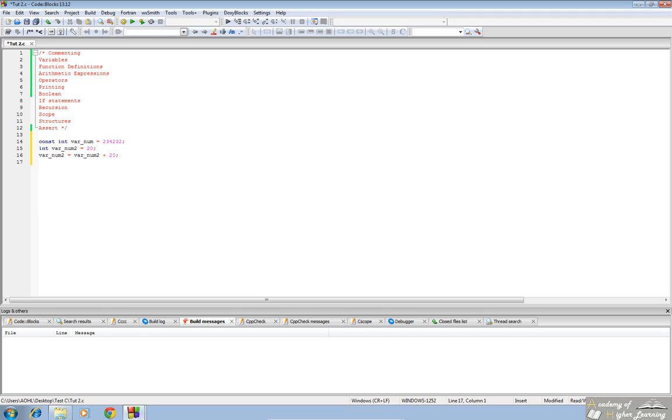Okay, so that's actually one more thing about variables: you should always initialize them, which is basically just giving them a value. So when you declare it, it should have a value.